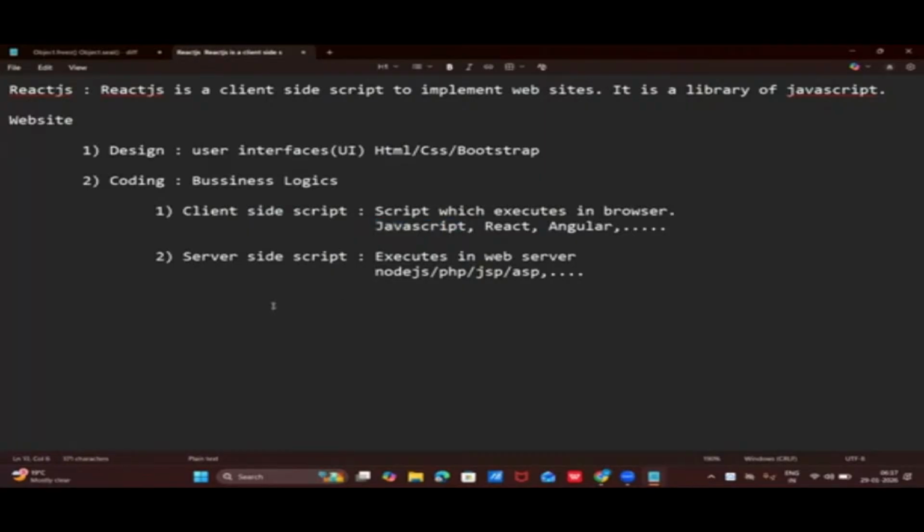Now, see one small diagram. For example, this is one server. In this server, you have the web pages like this. This is one page, like that.